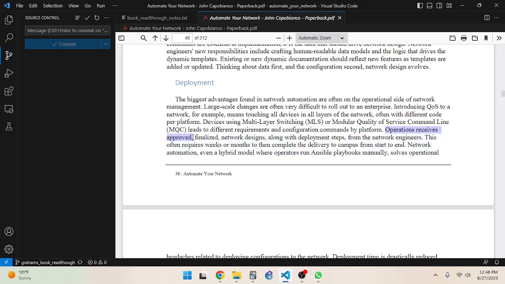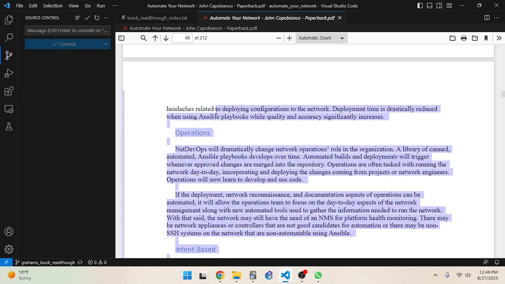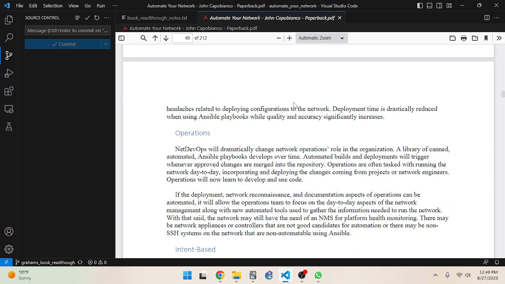Operations receives approved, finalized network designs along with deployment steps from the network engineers. This often requires weeks or months to then complete the delivery to campus from start to end. Network automation, or even a hybrid model where administrators run Ansible playbooks manually, solves operational headaches related to deploying the configurations to the network. Development time is drastically reduced when using Ansible playbooks, while quality and accuracy significantly increases.